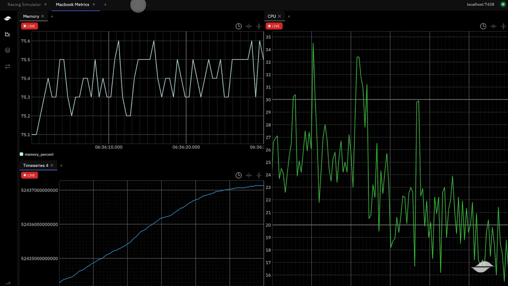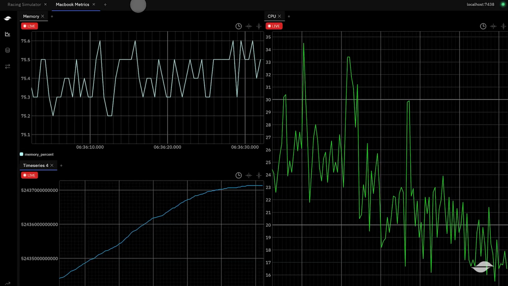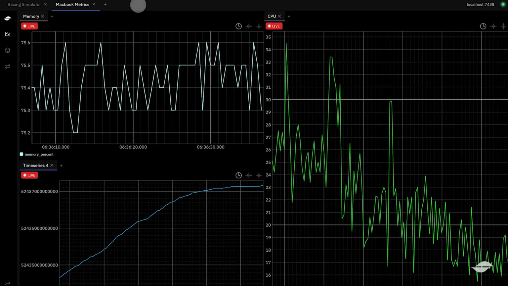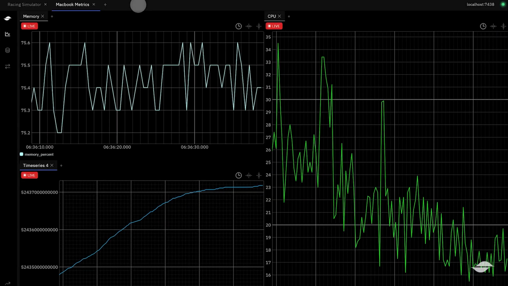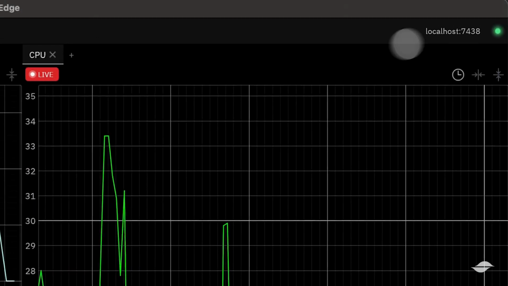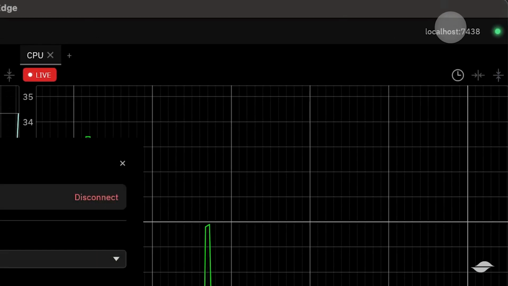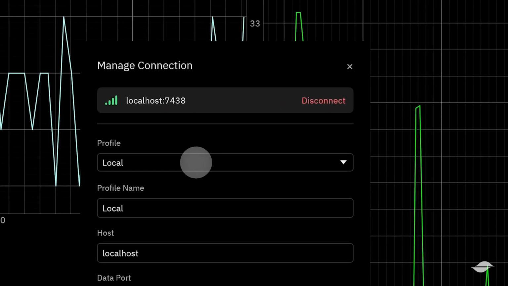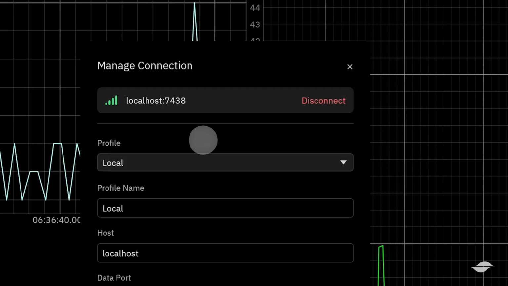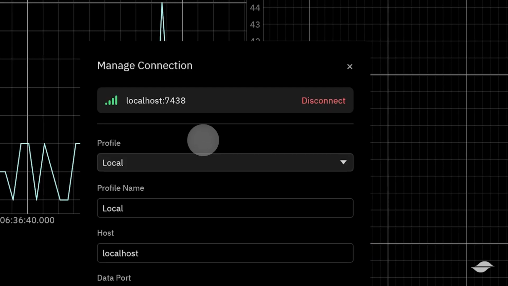Now, one more thing I wanted to highlight about Sift Edge before we conclude is that, of course, all of this data is being sent to a backend, a Sift Edge backend that you are hosting on your machine, either the machine that is running the GUI or some other machine that is in your network, which you can connect to right here. So currently I'm connected to a local Sift Edge instance, but of course you can configure different profiles and connect to different instances of Sift Edge if you choose.